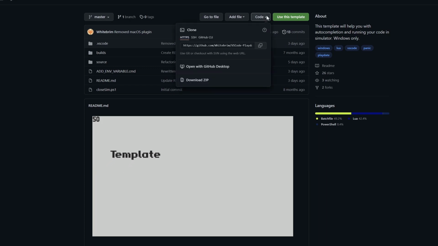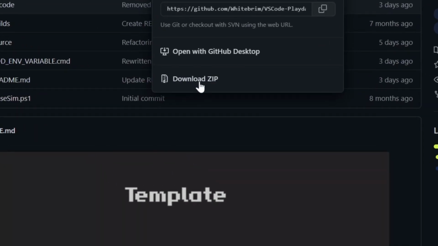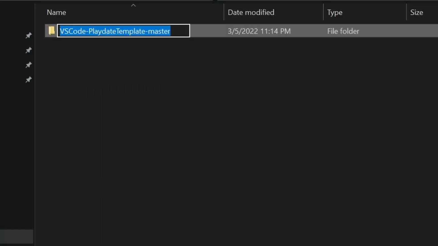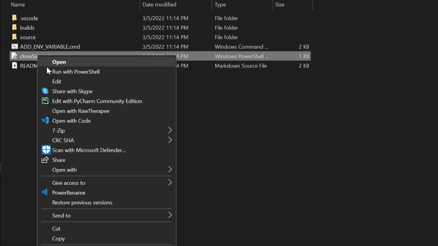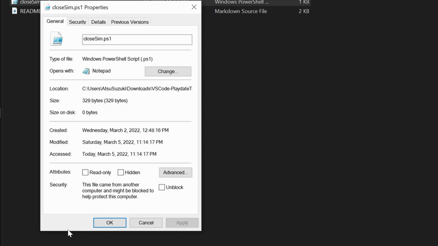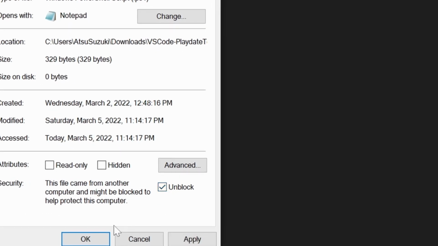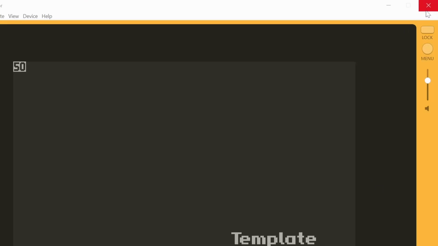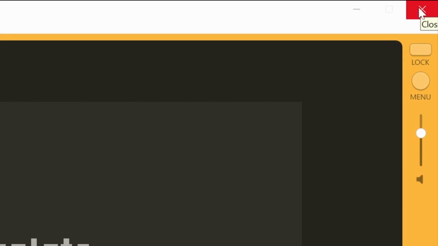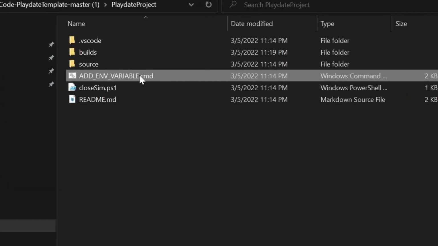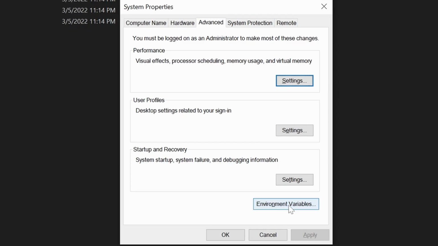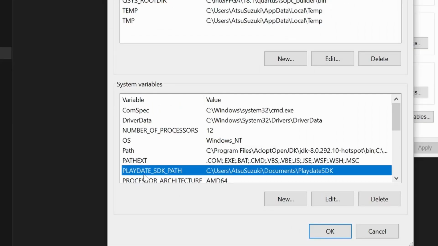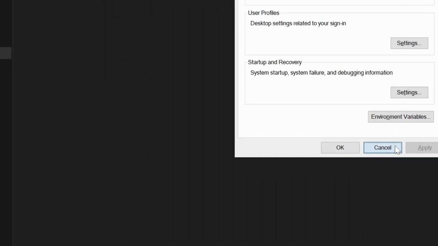Then, go to the GitHub link in the description and download the template. After you've extracted the zip file, you can rename the folder to whatever you like. Start off by right-clicking the closed-sim.ps1 file, going to the properties, and checking unblock. PowerShell scripts are blocked by default for security purposes, but this one just closes the Playdate Simulator application. Next, run the add environment variable command file, which will automatically add some environment variables for you. This essentially lets your system know where the Playdate SDK is located.